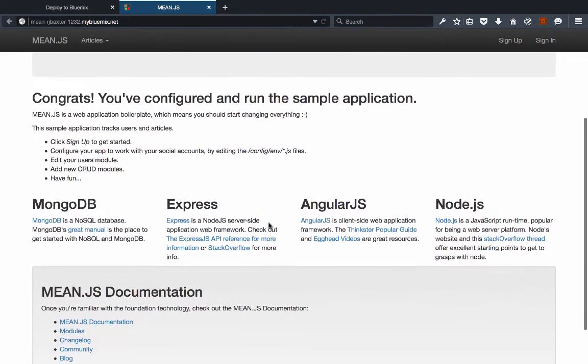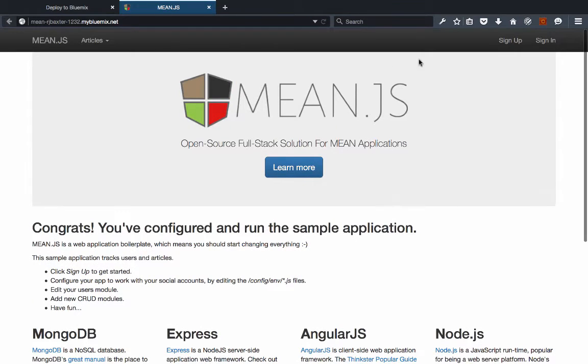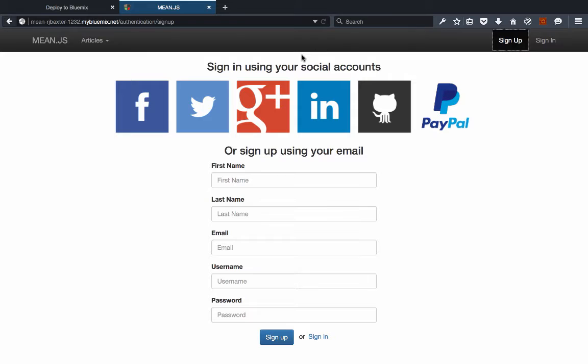Again, it's just a sample application. But basically, the first thing you want to do is sign up, so you can set up and create an account. And the MEAN.JS application allows you to sign in with several different social accounts. Now these won't work out of the box. When you use the Deploy to Bluemix button, you actually have to set up these services in order to make them work. But luckily, I've also written instructions on how to do that.